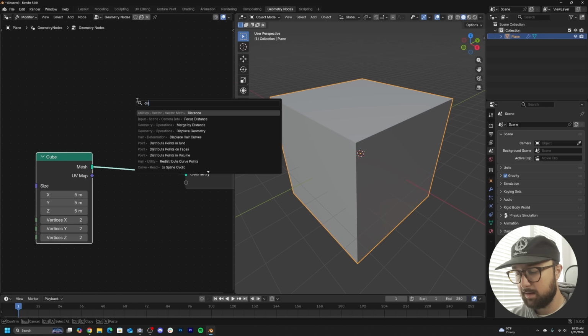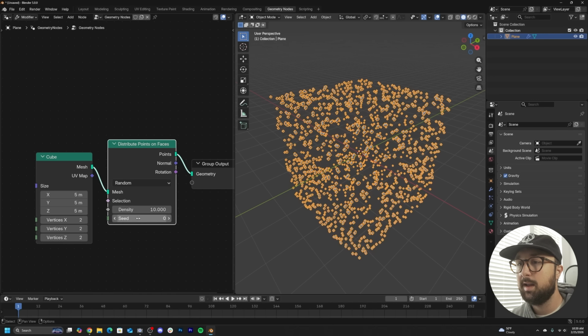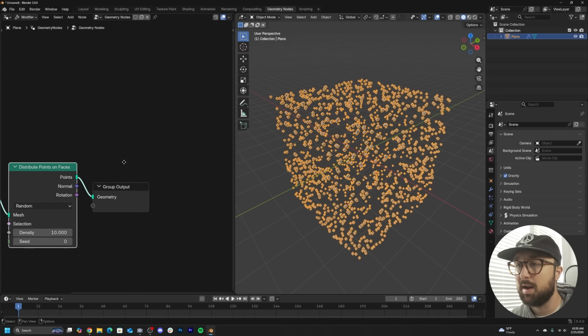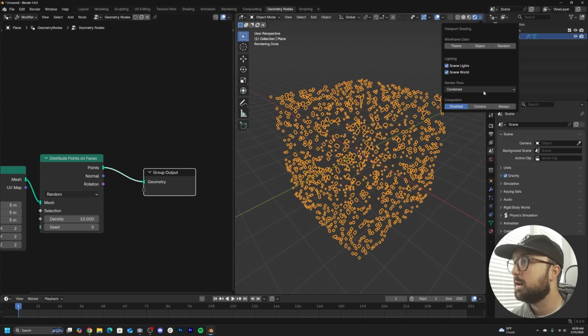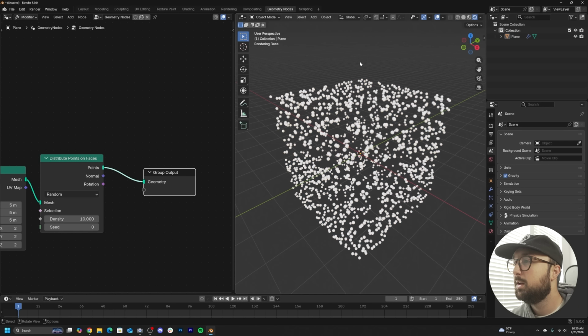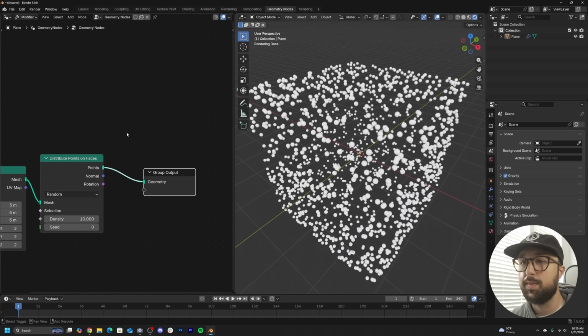And then now we're going to get a distribute points on faces node right there. And then leave the density at 10, it's fine. And then right now the points are really big, and we're going to be rendering this in Cycles. So if I go up here to the Cycles view, I hit the drop down right next to it, and I just click on scene world, scene lights. We can see we have these spheres. They're pretty big. They're actually bigger than I would want them to be.